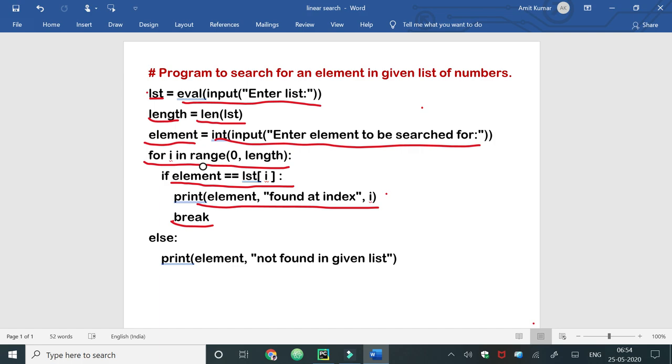In the other case, there will be no proper match in any iteration. So the loop will terminate, and the for loop's else statement, that is, the loop else statement, will get executed, and at the end the message will be displayed as element not found.